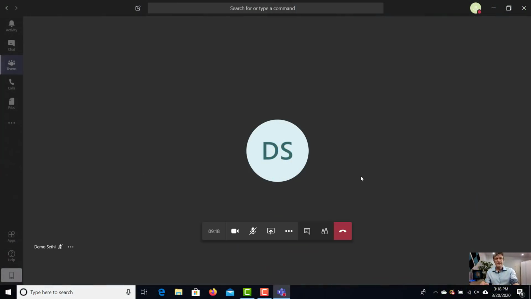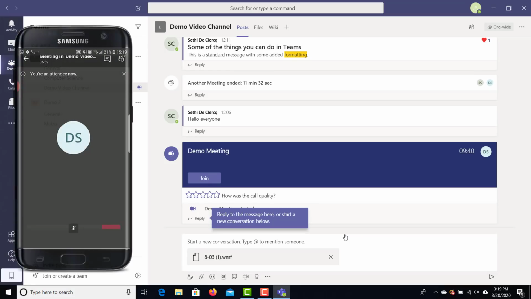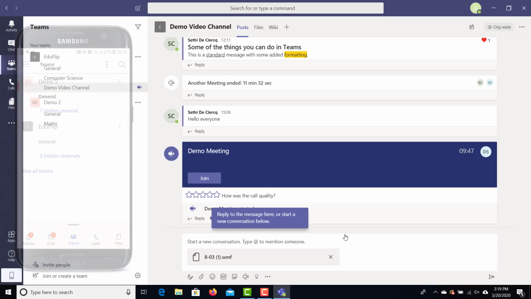Okay, brilliant. We've had a meeting, we've met all our participants and our students are happy. Let's end the meeting. But you will see that the attendee is still in the meeting room, so that's something to be aware of in terms of student safety. And we're going to hang up on the mobile view as well.